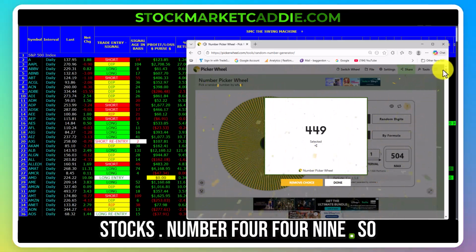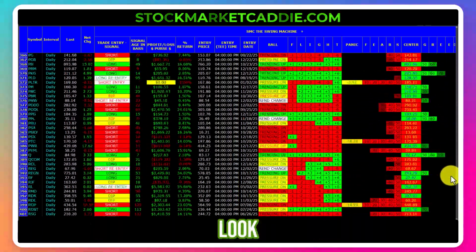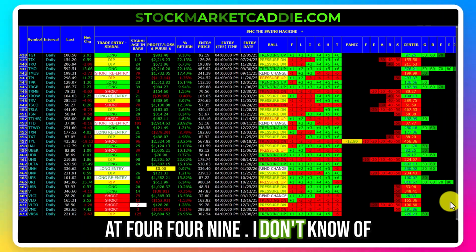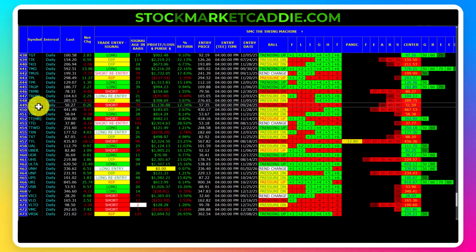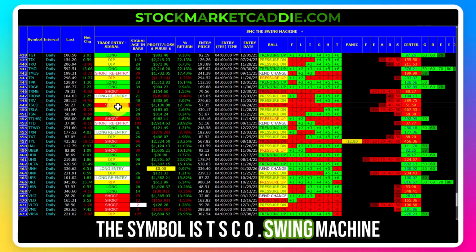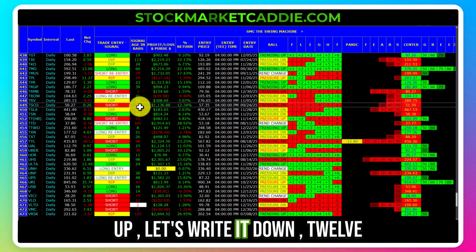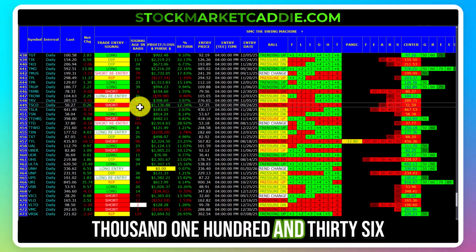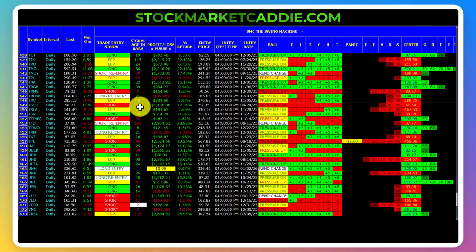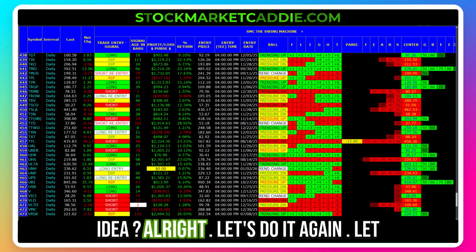Number 449. So let's scroll down and we'll record this, and you can do it too. And let's look at 449. I don't know of any other way to randomize this. So there you have it. The symbol is TSCO. Swing Machine went short 70 days ago, and you would be up, let's write it down, 12.34%. But I'm going to write down the money, $1,136.88 on a $10,000 trade or investment. In this case, it would have been short. You get the idea?